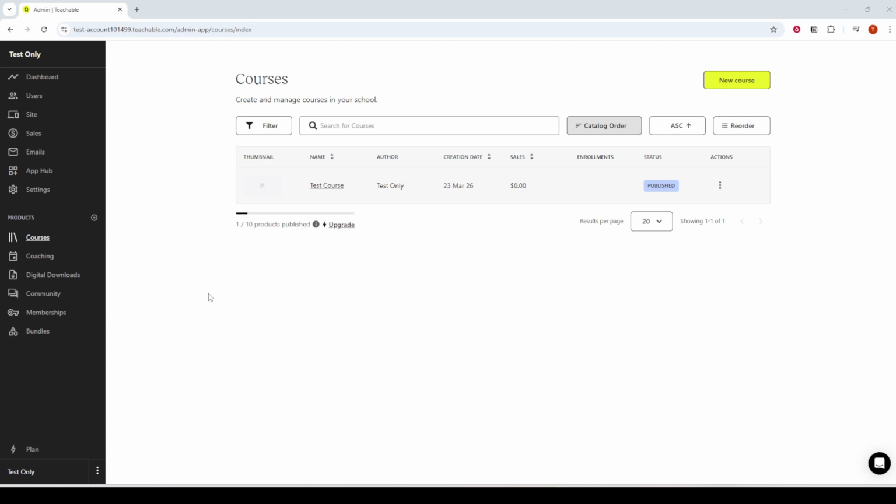Next, find the specific course you want to take offline. If you have a long list, use the search bar or scan the titles to locate it quickly. Take a moment to confirm you've got the right one. Checking the course thumbnail, title, or any tags you might use can help avoid mistakes.